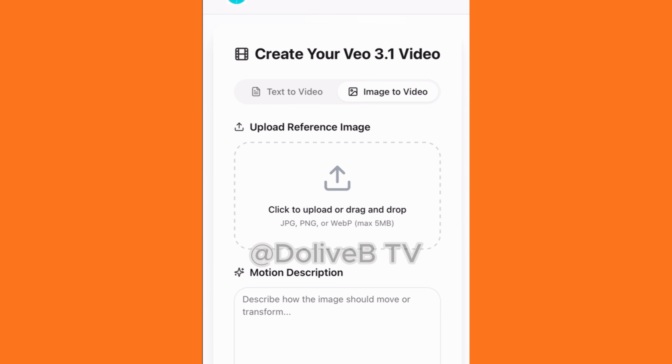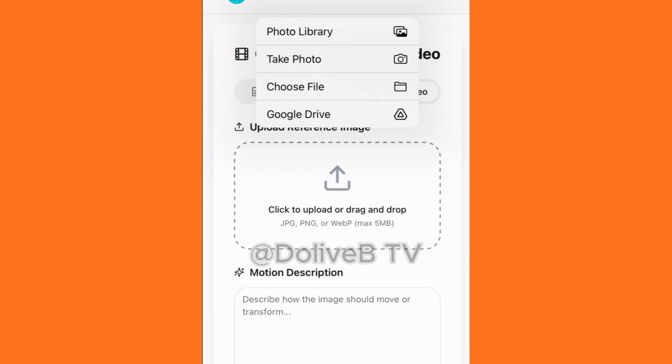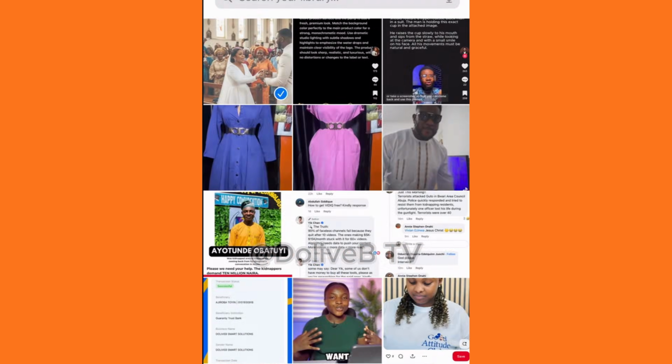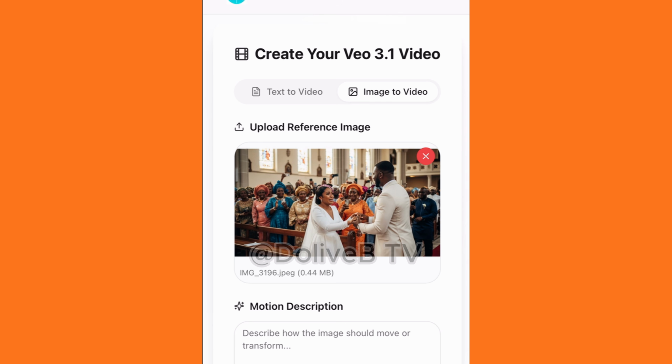So I already have an image I want to use. I'll just click on upload, photo library, and then I pick the image I want to use. I'm going to be using this particular image. One thing about this image to video feature is it allows you to have control over your characters.